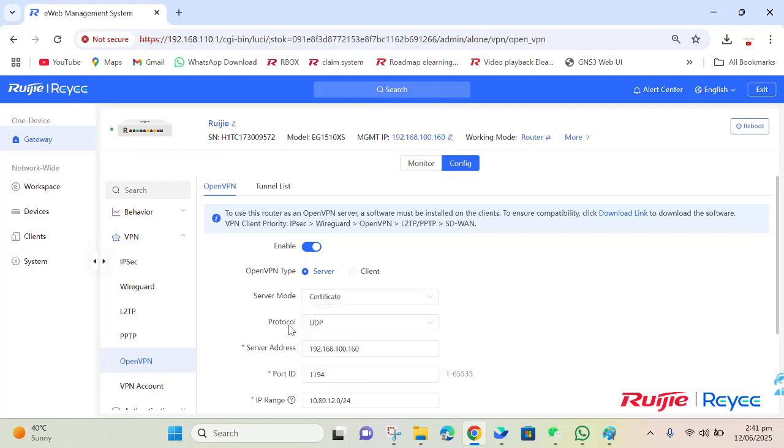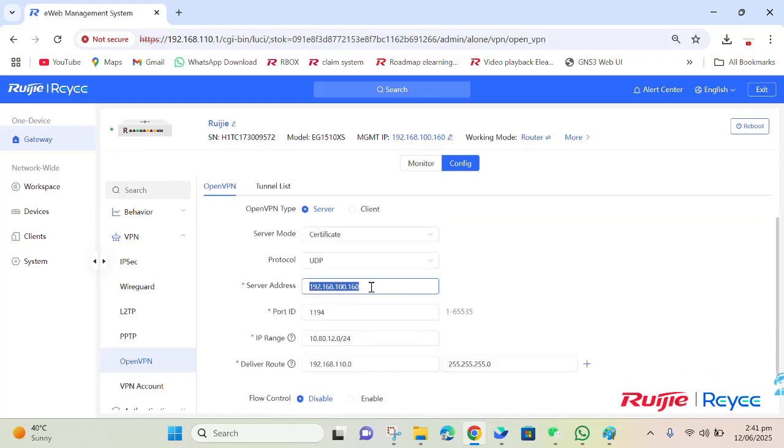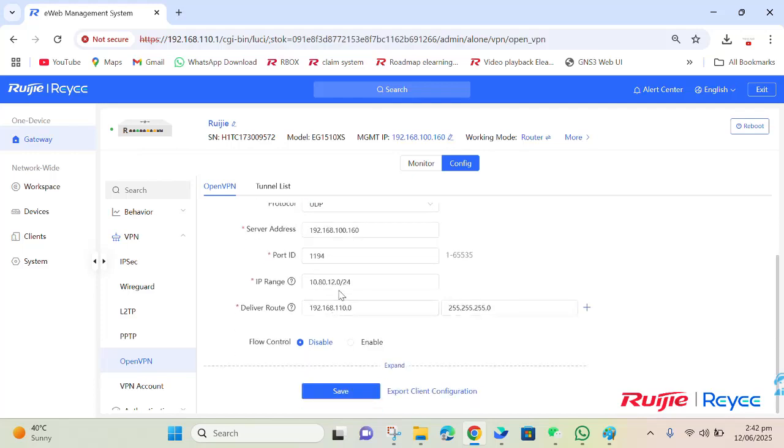And then we have the protocol. Normally by default it is UDP, and you can use TCP if you have high latency and packet loss. Next one is the server address. You can use the management IP address of this gateway as the server address, and for the port you can use the default 1194 or change it yourself. The next one is the IP range. This IP range is used for every user connecting to this gateway using the OpenVPN service.